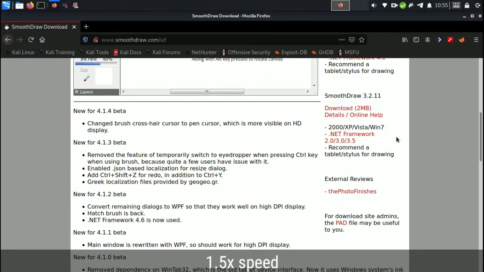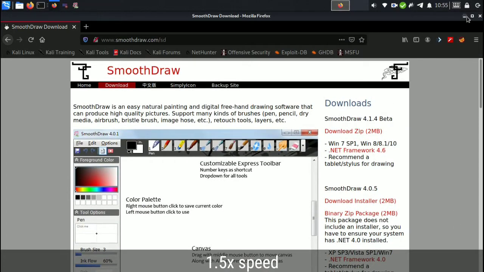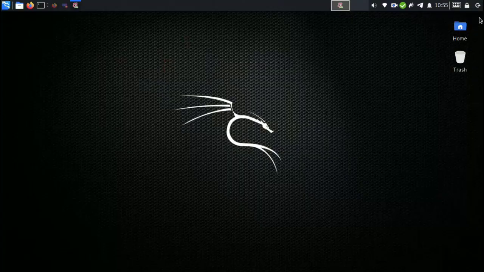So Smooth Draw 3 requires Windows XP, Vista, or 7 or higher. I would guess I think it also works in Windows 8 or 10. And it also requires .NET Framework 2.0, 3.0, or 3.5. So I'll be using .NET 3.5 in this tutorial. I'll show you how to do it. And it recommends a tablet or stylus. I don't have that, that's entirely fine. So I'm going to exit out of here.